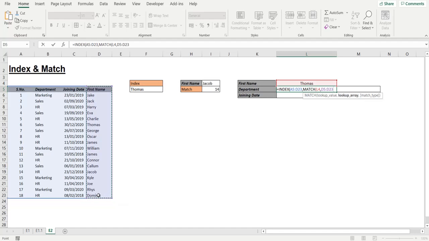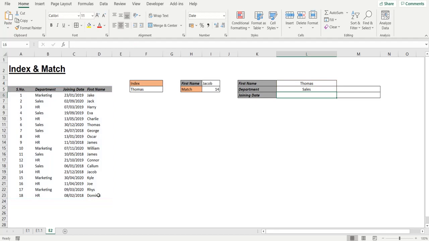As we know the Thomas is sitting at this range, and then the match type, we are looking for exact match, so we will type 0 bracket close, and then column number. As we are looking for a department, so department is sitting at 2nd column in our selected table, so we will type 2 bracket close enter, and we can see the cell is updated here.